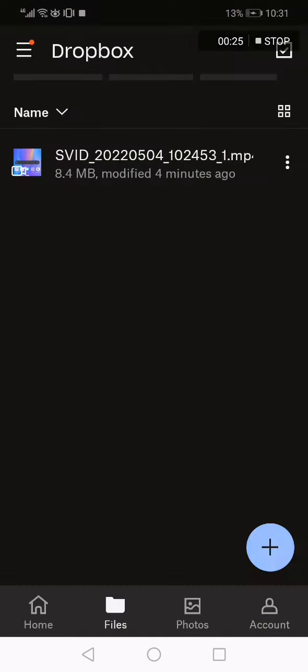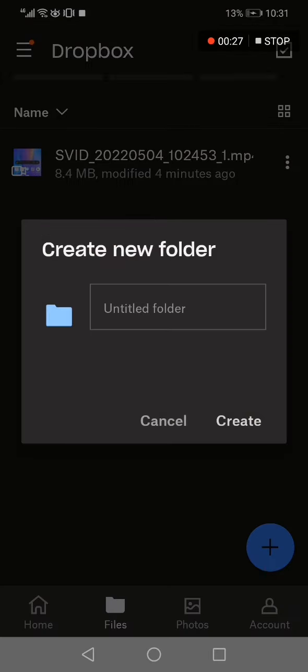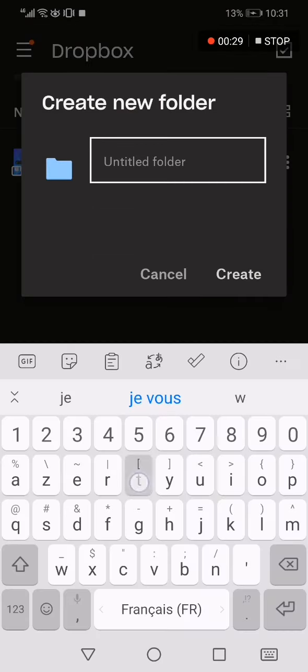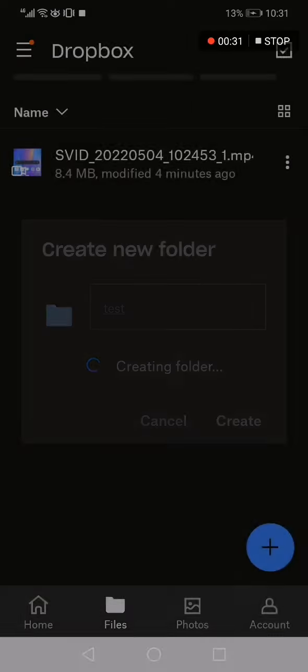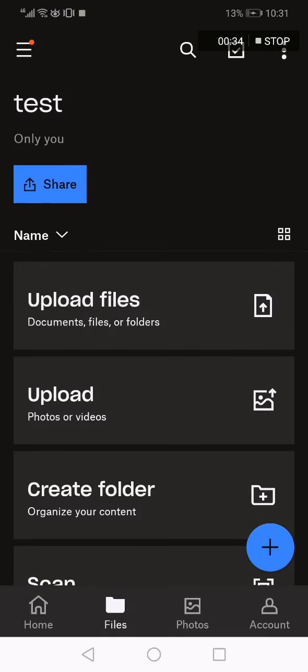After you click on it like this, now you will be able to create a folder. Let's take a name, for example test, and click create. Now as you can see, I have a folder right here.